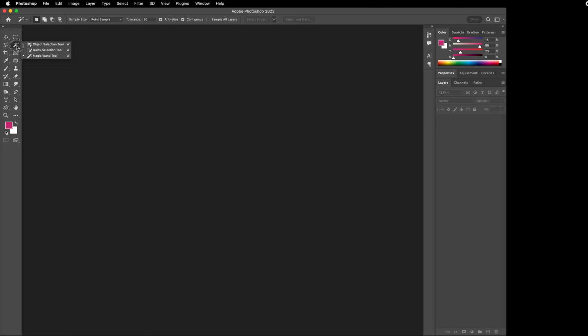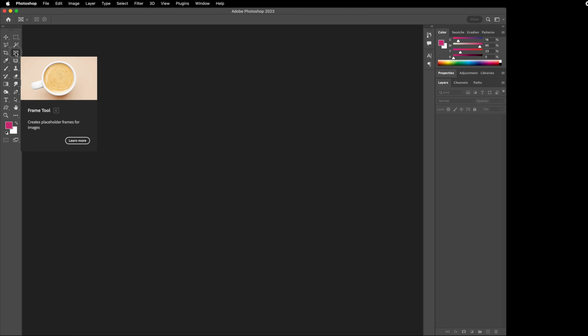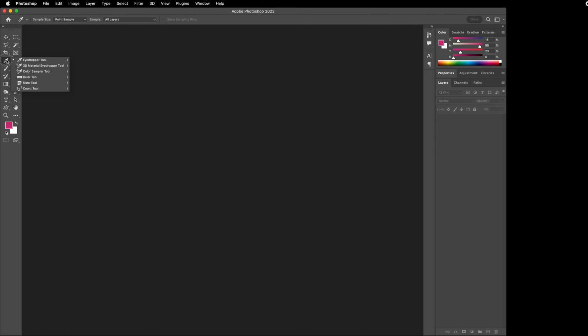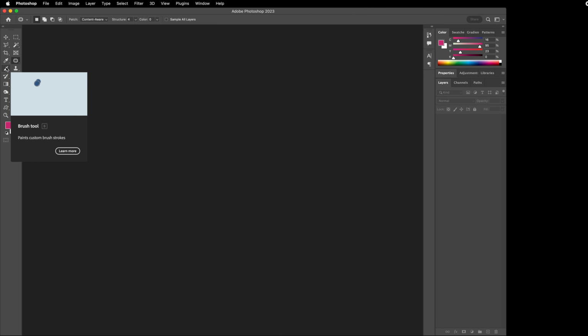Then we've got the magic wand tool, and quick selection and object selection tools. Again, selection tools which you will choose depending on what kind of image you're working on and what sort of area you want to select. We've already seen the crop tool and some other ways of cropping images. We've got the frame tool, eyedropper with other versions of the eyedropper and other measurement tools. We've got the spot removal tool and patch tool, healing brush tool for healing and editing specific areas.